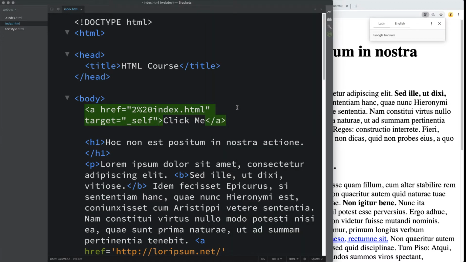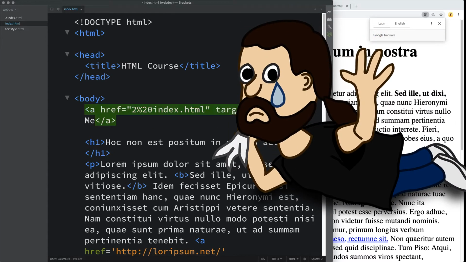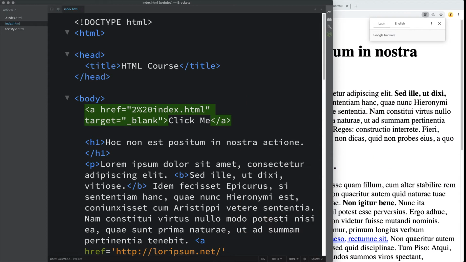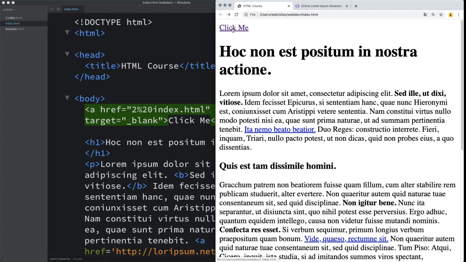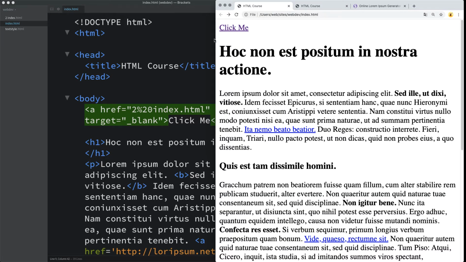So this is thinking strategically when you are designing your website. You don't want traffic to be leaving your site, but if you are linking within your own site, then typically you're just linking within the self. So you can just use the default to link. So now when I click it, it opens up within a new tab in the browser, and I still can tab back to my original page.